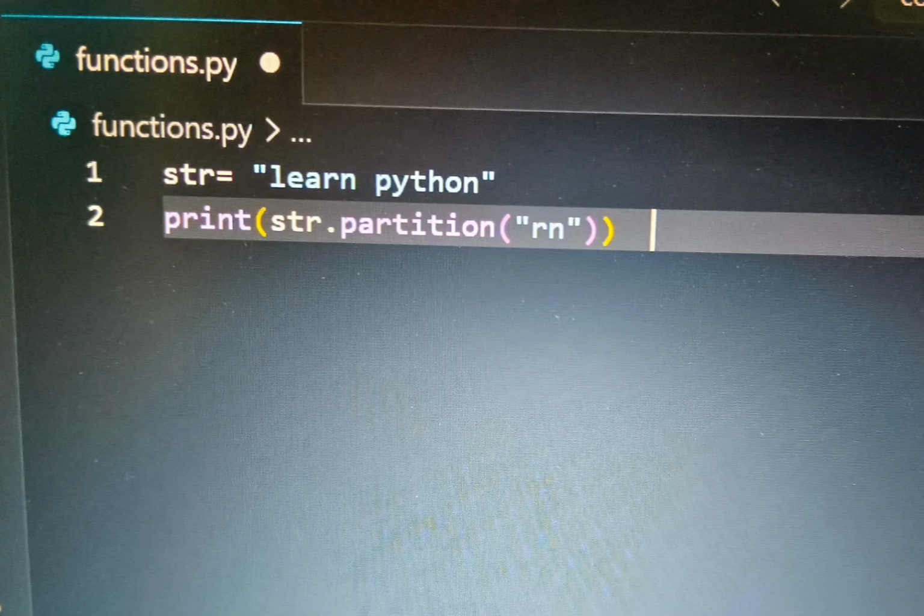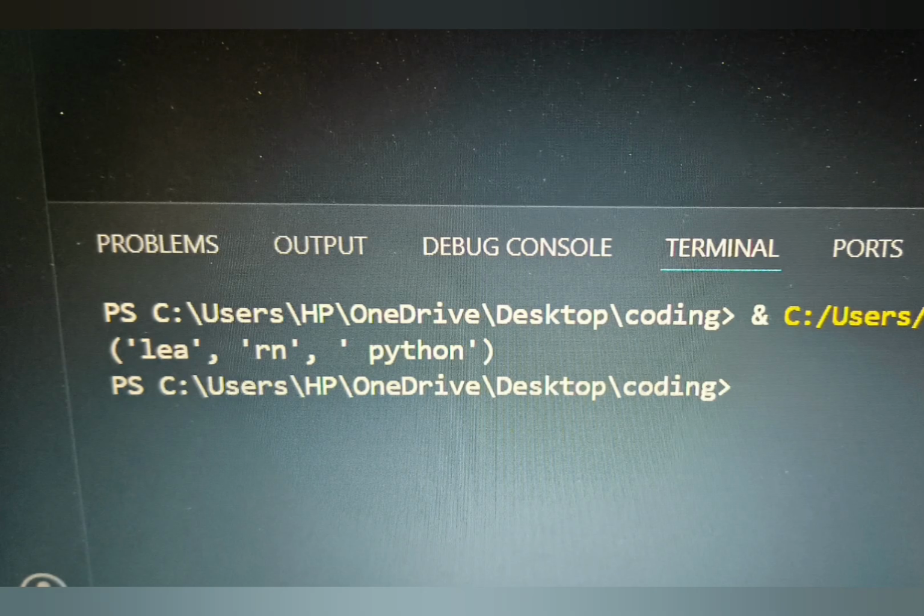Here I have changed my string and I have written "learn Python". So this time I have done my partition using "rn" as a separator. "rn" are the last two characters in the word "learn". This will give me the output where "rn" will be the middle element of the tuple, the first element will be all the characters on the left side of the r, and the third element will be all the characters on the right side of n. We will run this code and here is our output. I think you all can understand now. If you have any problem, then you can comment.